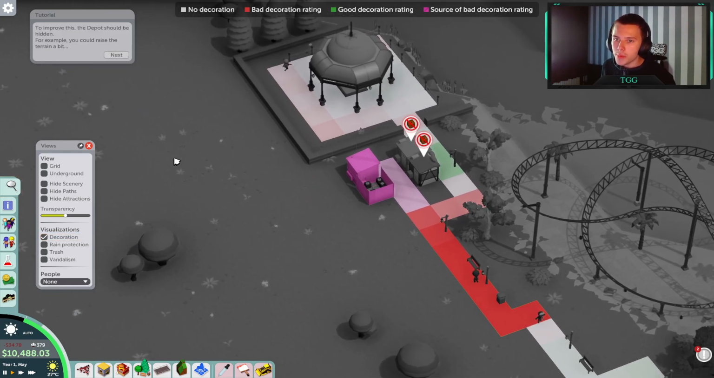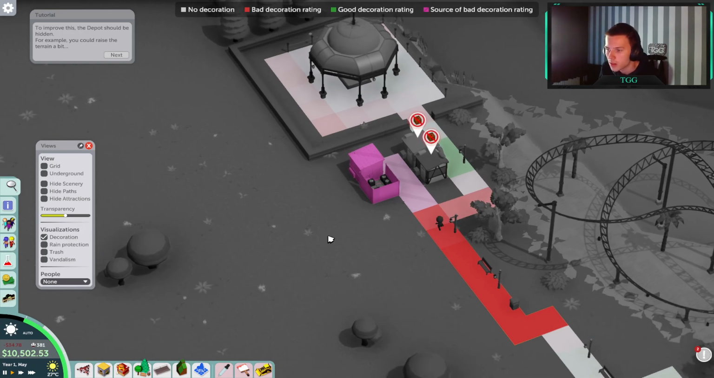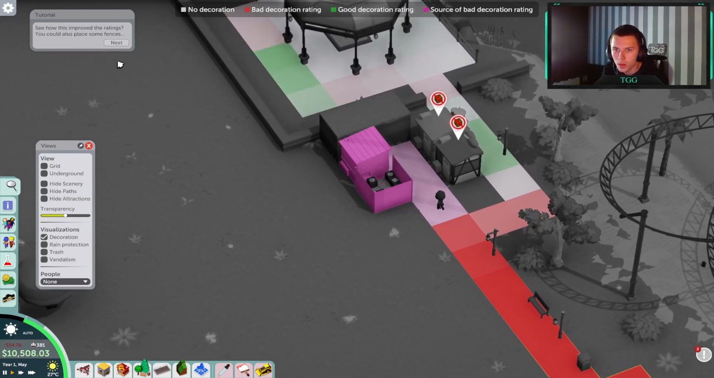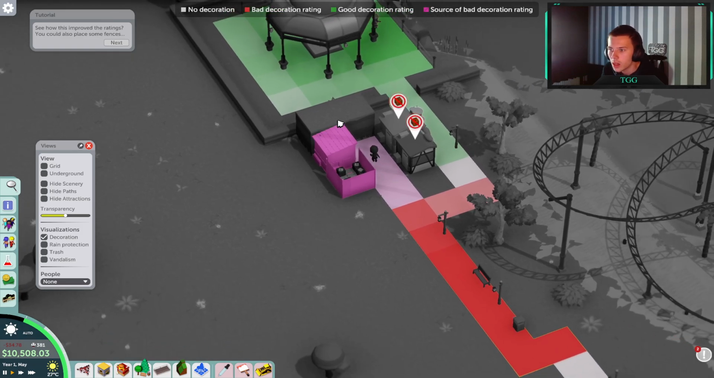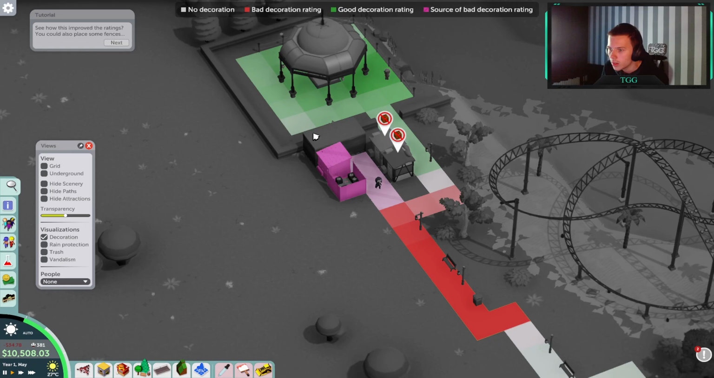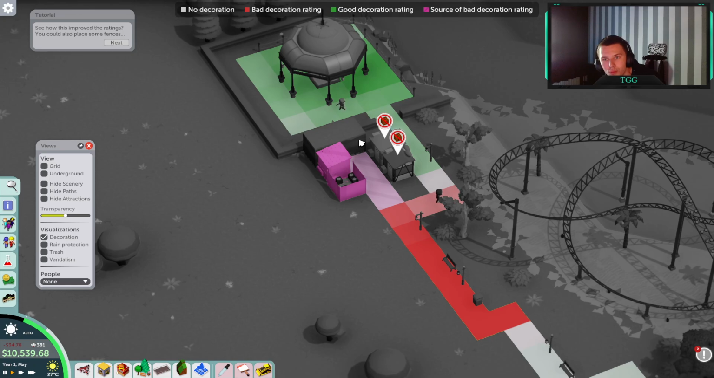To improve this, the depot should be hidden. For example, you could raise the terrain a bit. See. Just a few raised terrain. See how this improved the ratings?